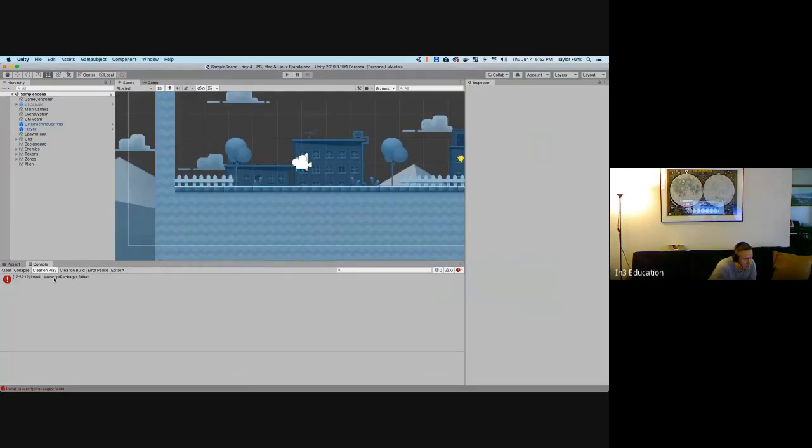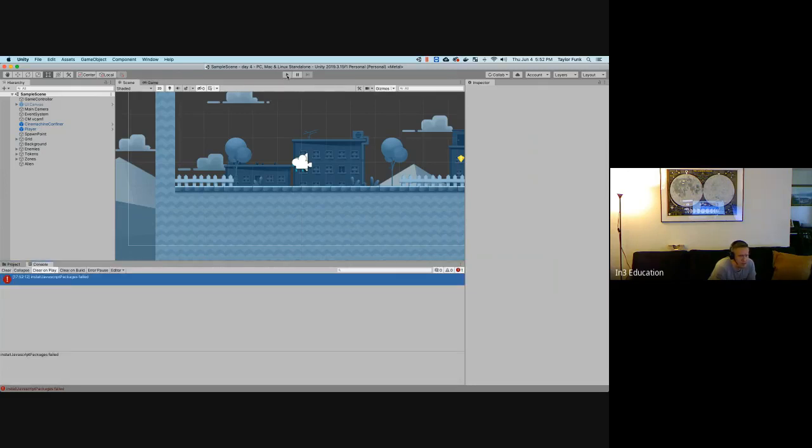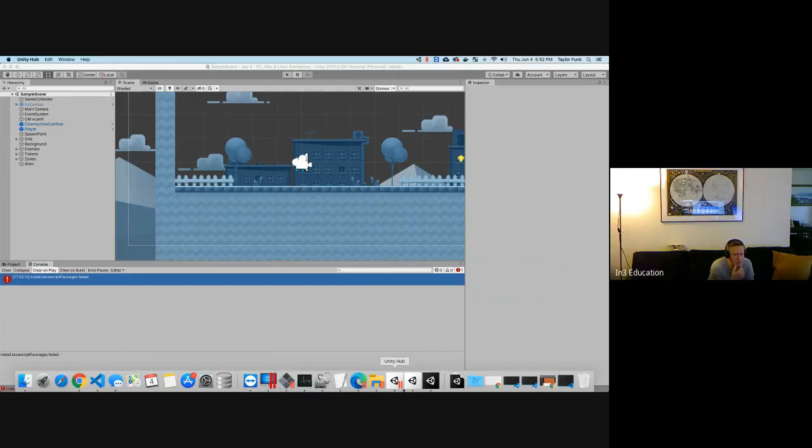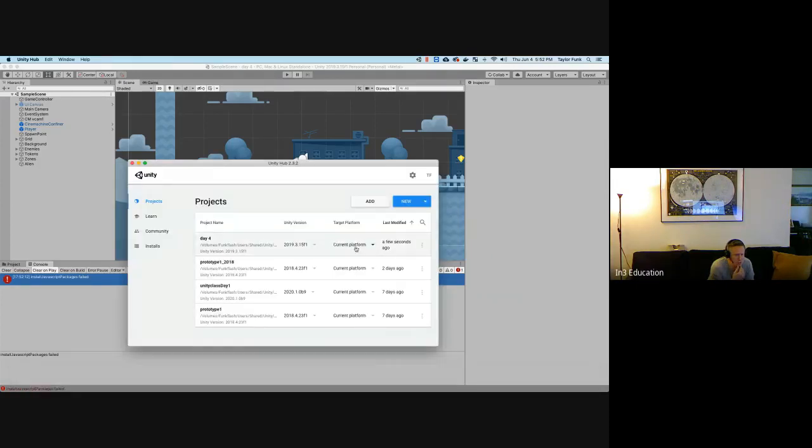See, it says the problem is actually with the packages. What version of Unity are you using? It should be 2019. Yeah, 2019.3. Yeah, looks like you have the correct version.